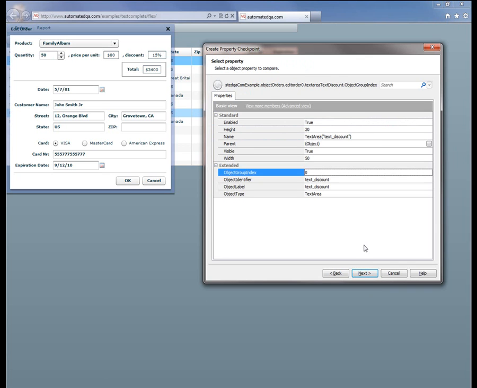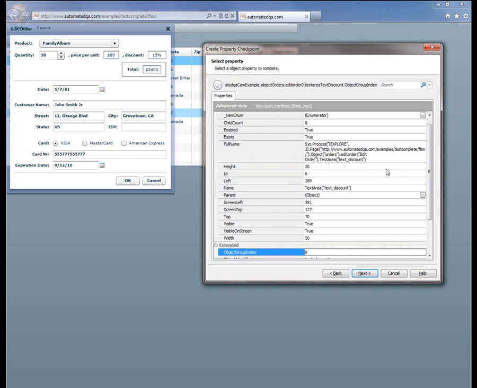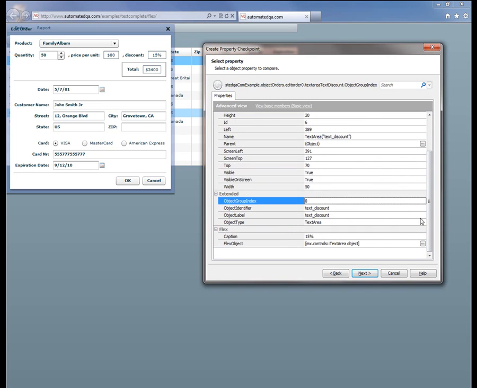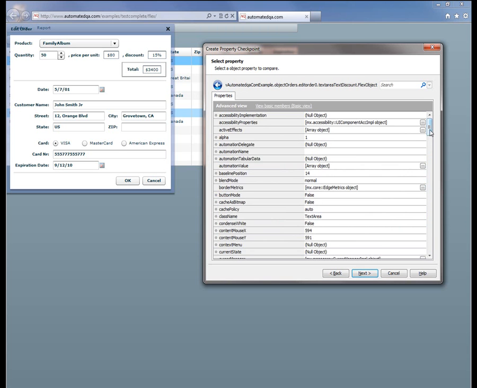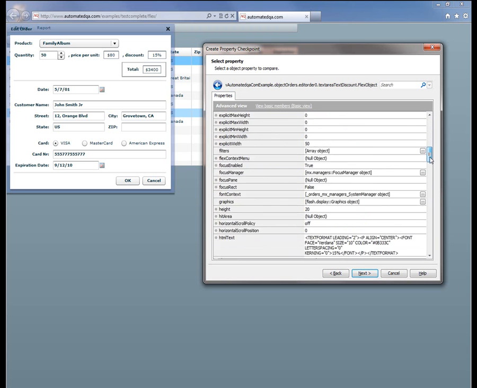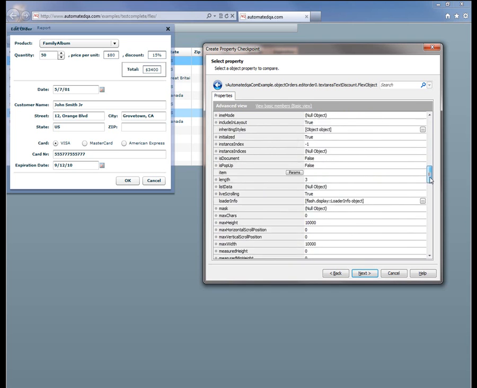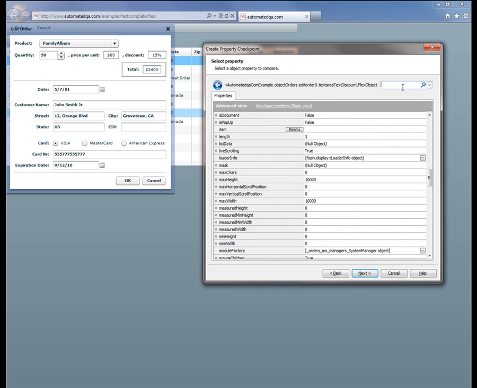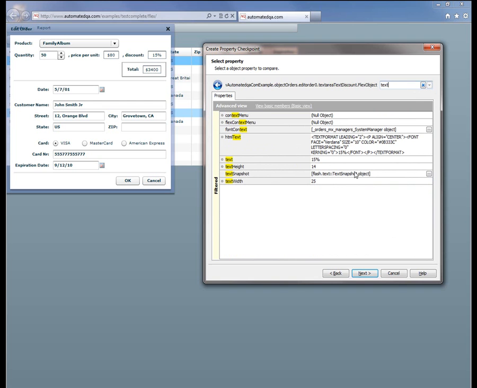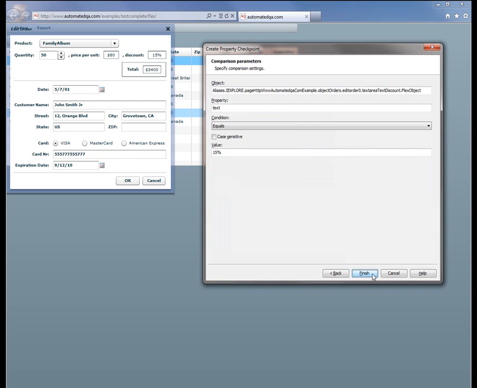And now I want to verify the text property of that object. So to do that, I'm going to click on this Advanced View link, and then I'm going to scroll down until I get to the Flex object. I'm going to click on the ellipses in here, and then I'm going to find the text property inside this list. And since there are a lot of properties here, I'm just going to type the word text into this search field. There we go. Text 15%. That's what we want to verify. So now I'm going to click Next.